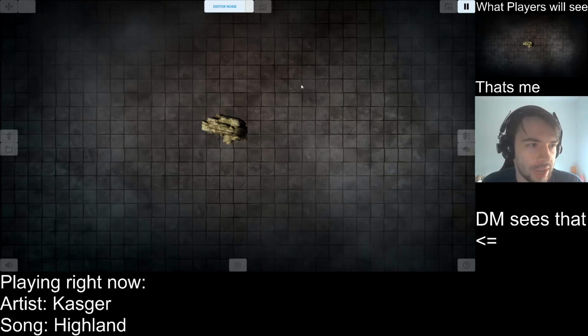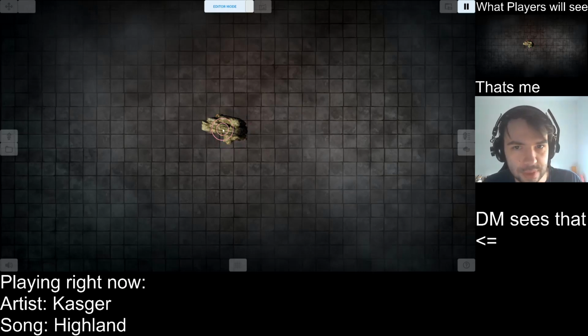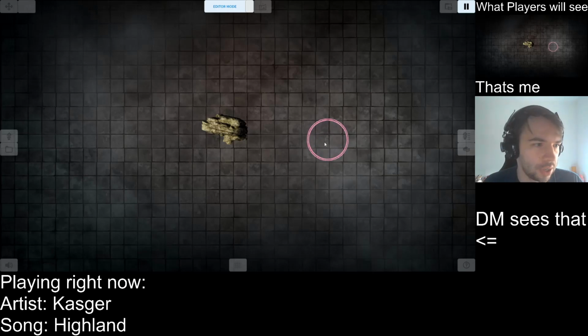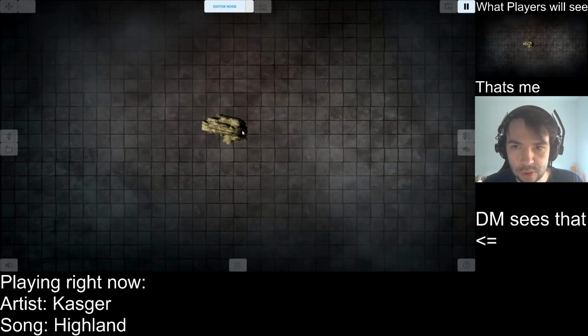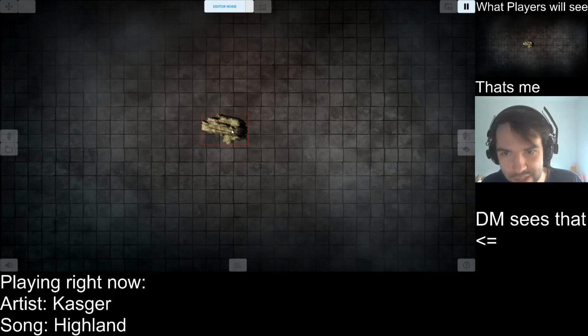First of all, we can now use the spacebar to create the ping effect and highlight special things, which is pretty nice. We can use control and left mouse click to shake a prop, and the player will see it as well.